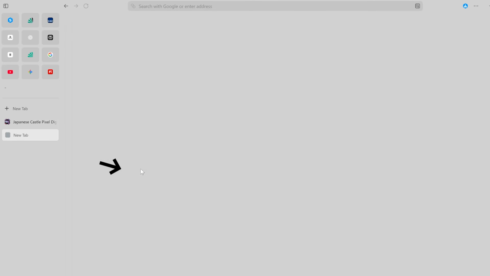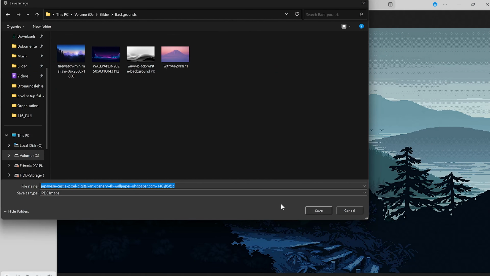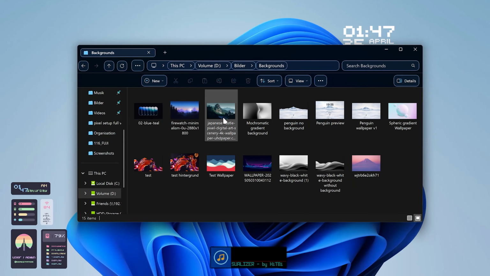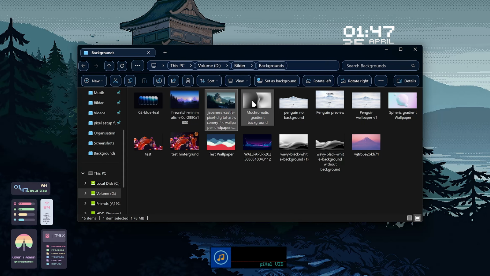On the page, select your resolution, and to start the download, right click on the image and hit save as, and now you can select a place where you can store the background. When you got that done, you can just open the place where you stored the image and right click it to select it as the desktop background, and that's it for the first step.